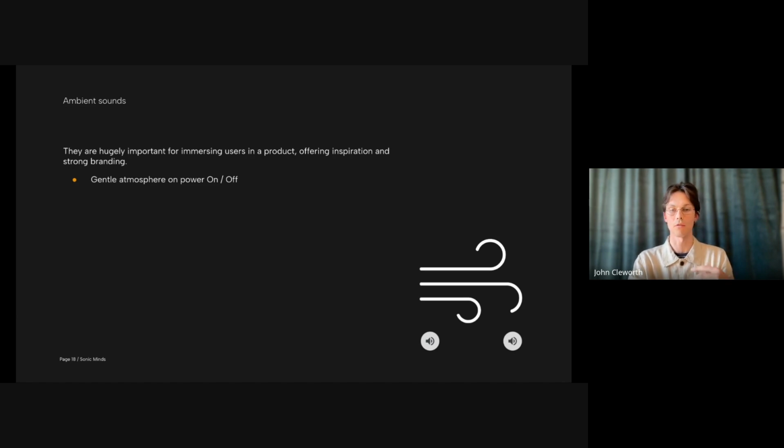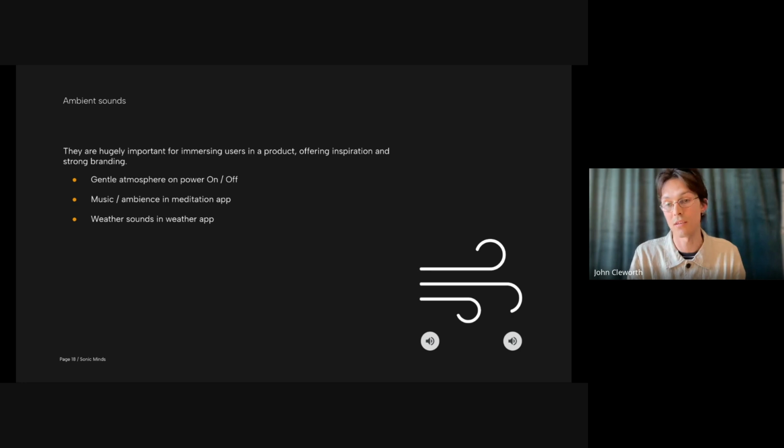So these are the power on, power off sounds if they're gentle, just saying, hey, welcome to my space, welcome to this experience. Perhaps music, ambience in the background of a meditation app. Weather sounds could be another example. Pairing music, so on and so forth. Pairing like Bluetooth pairing.